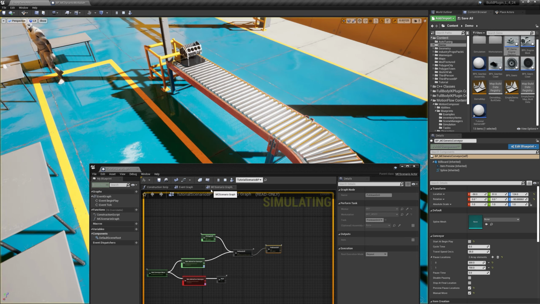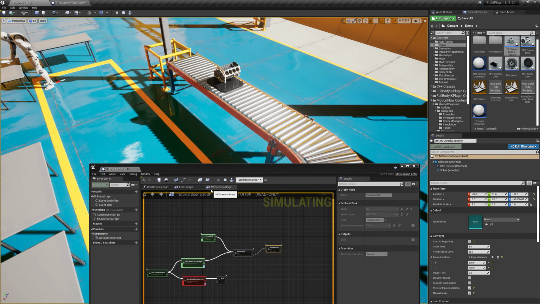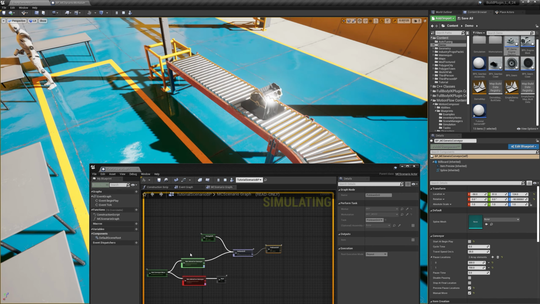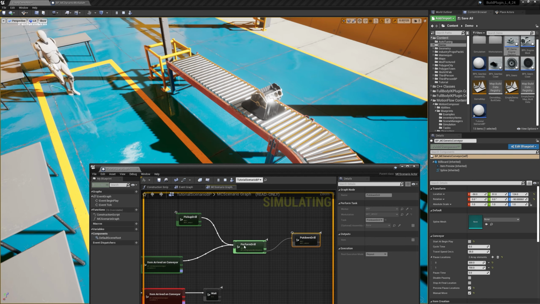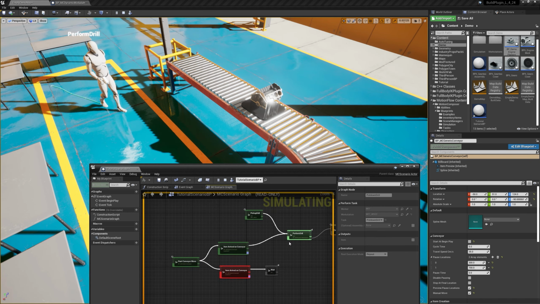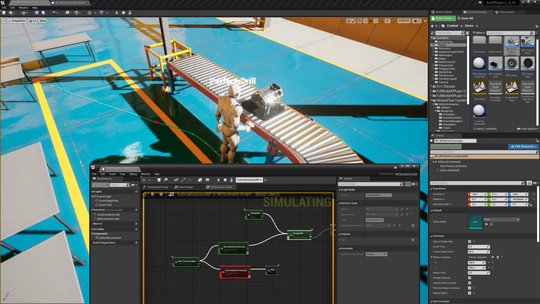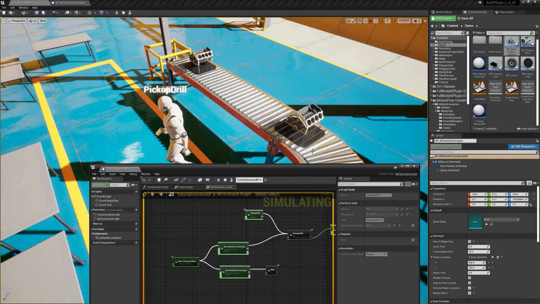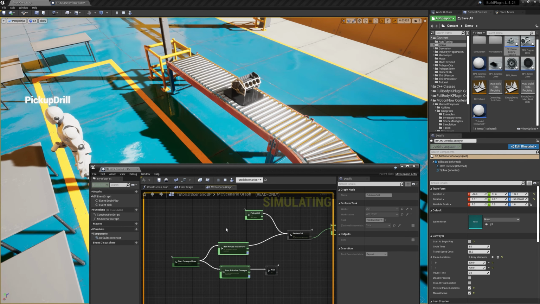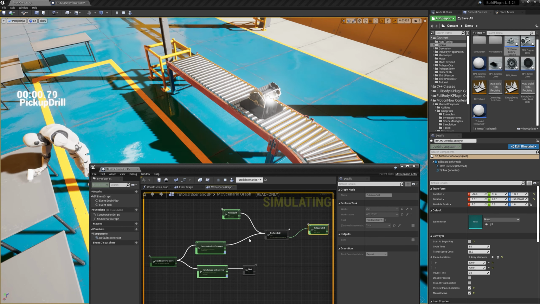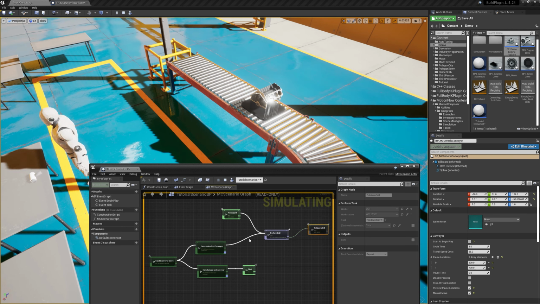So if I play now, the character should go perform the drill, and then the moment the perform drill finishes, we will see that the start conveyor gets executed again, which will cause the conveyor to move forward, which is what we want. So that also demonstrates how the dependencies and executions can be used to your advantage. That basically shows you how to use conveyors along with characters.